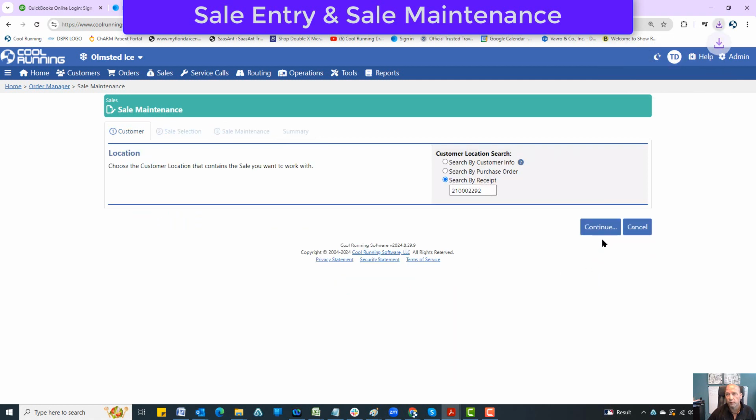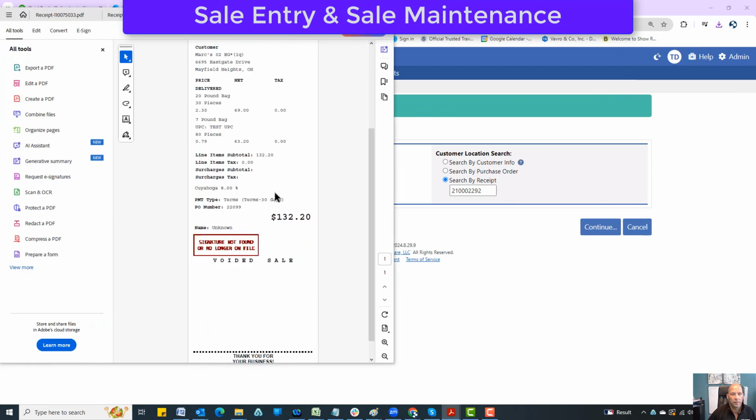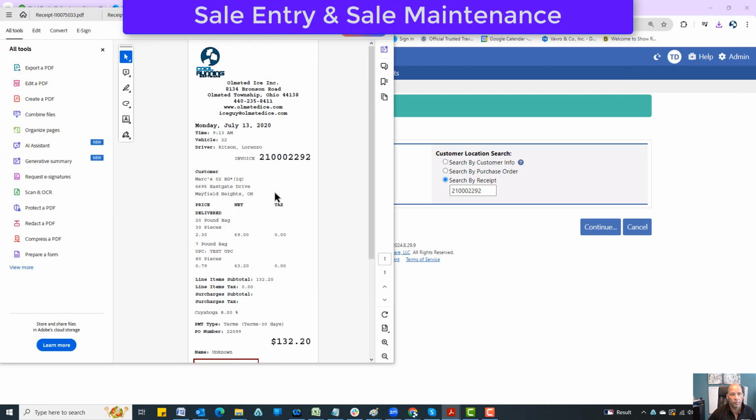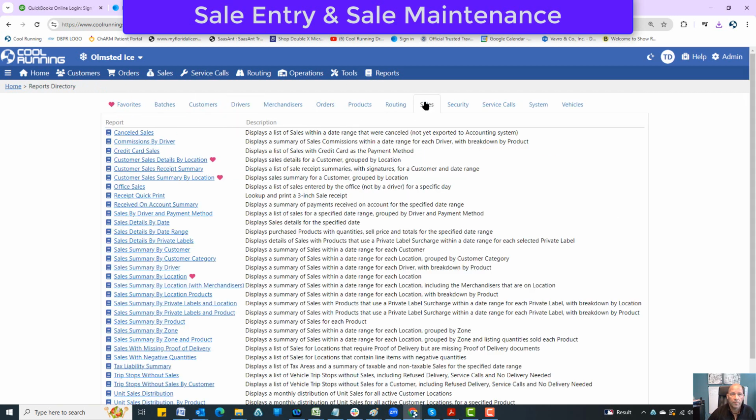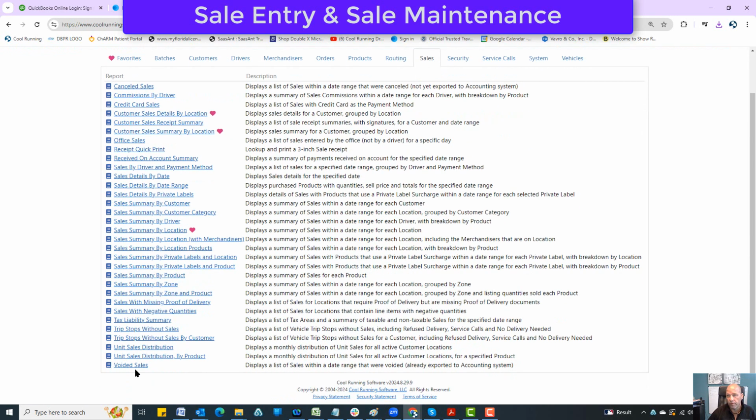And I'll just pull that up for you real quick here. So you can still actually pull up this old ticket and see what was voided. Okay, so finally there's one other thing here. There's reporting on canceled sales. For canceled sales and voided sales, there's reporting so you can see, well, what sales have been canceled or voided. So if you go into reports and go to sales, you'll see right here we have a canceled sales report and we have a voided sales report.